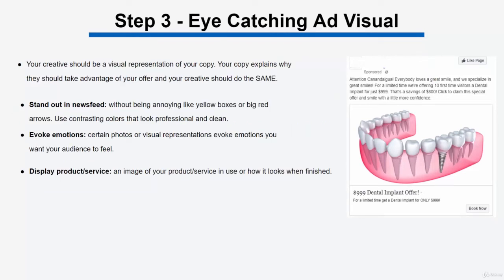And then step 3, this is where we want to have an eye-catching ad visual. As you can see here with this particular ad, it stands out. When you're scrolling on your Facebook newsfeed, you're going to notice this ad because the pink is what really brings out the image. So you want to make sure that your creative is a visual representation of your ad copy. You want to evoke emotion.